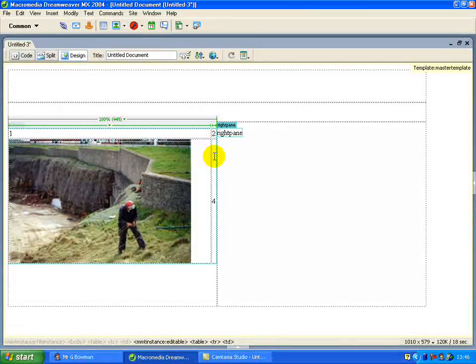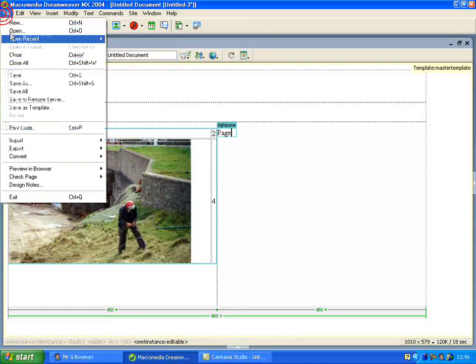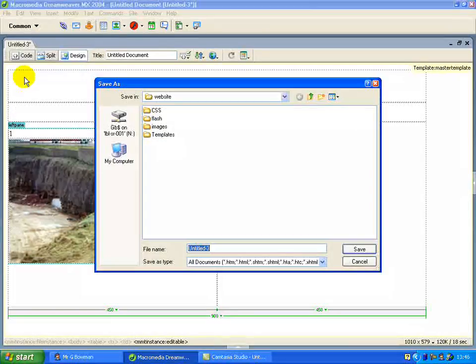The second page I'm going to create is again going to be based on this template. I'm going to show you how to link the two together. So I'm going to type in page 2 here so I can link this in a minute. First I'm going to save this one, and I'm going to save it as index. Index is the way the internet treats the first page on a website. So INDEX.